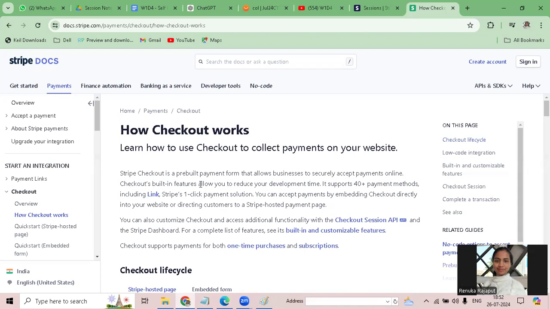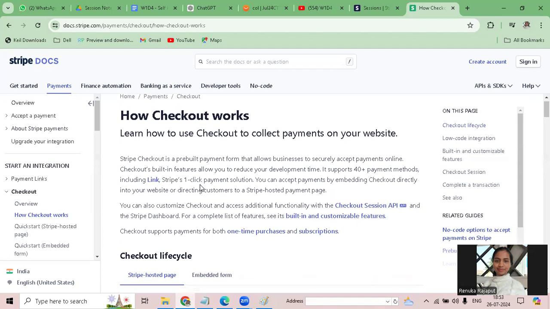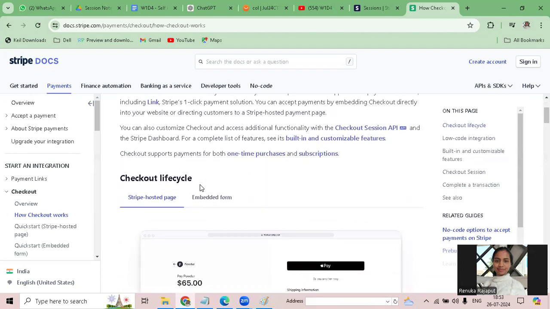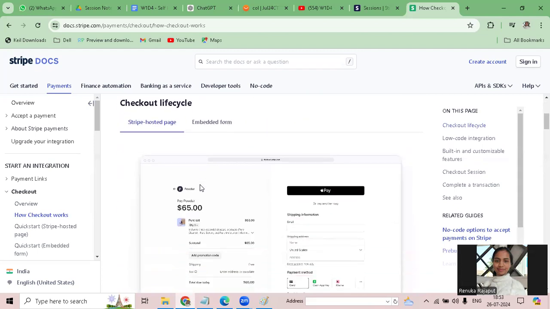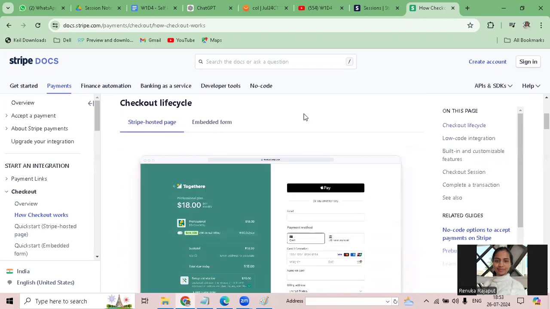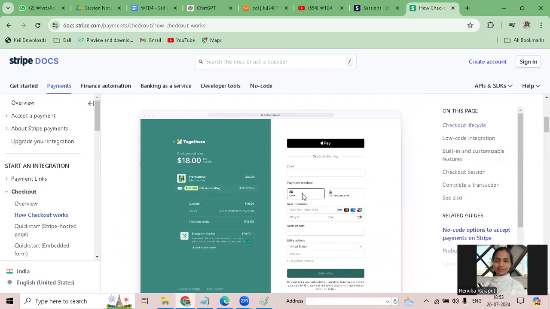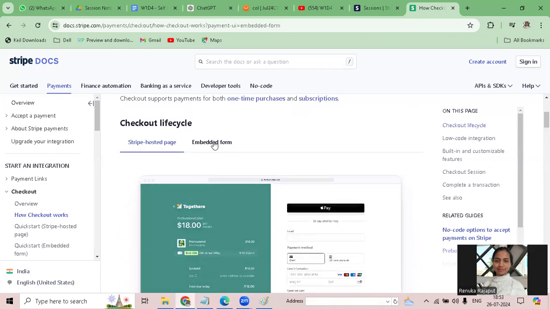Stripe checkout is a pre-built payment form that will allow the business to securely accept payments online. With its built-in features, it allows you to reduce the development time. Here, I already told you it has two types: the Stripe hosted page and the embedded form.